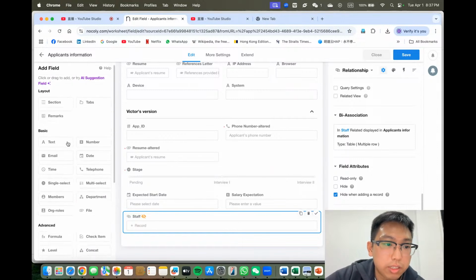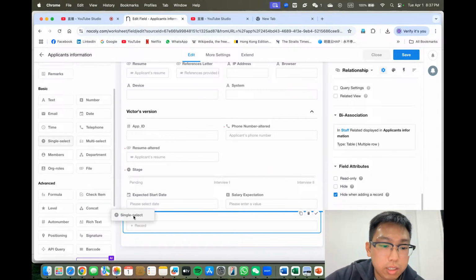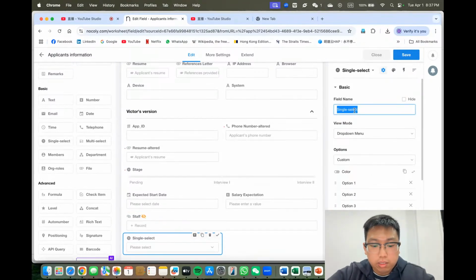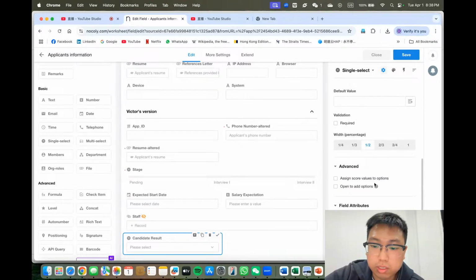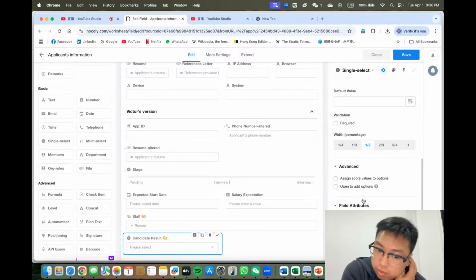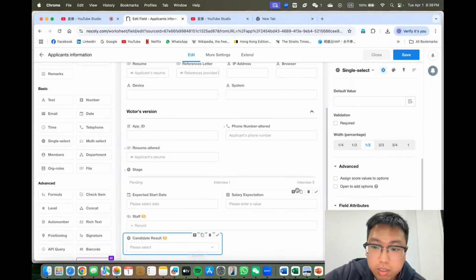But in addition to that, maybe I would like to also see the options for the candidate's interview result, such that he passes, fails, or is still pending. Okay, so this is a button where the staff can select this result after interviewing the candidate. And same also, we would like to hide when adding a record.